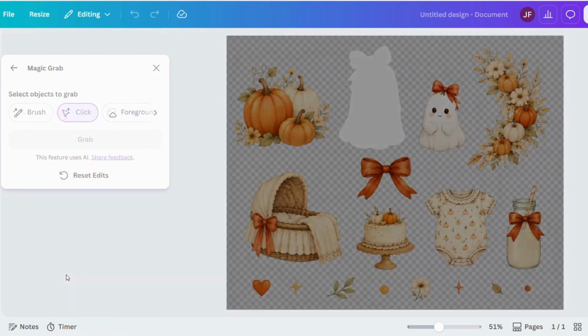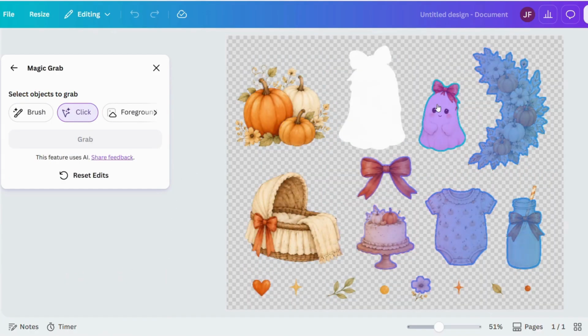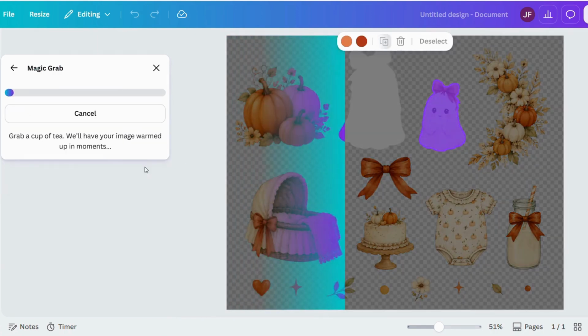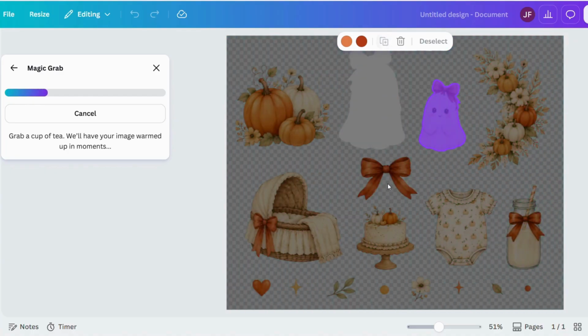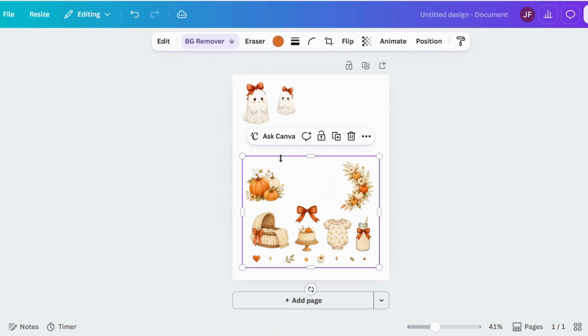See all, magic grab. It's going to scan them. I want the baby one this time. So we're going to click on that and we're going to hit grab. And that will pull it over when it's done. And then we can move that up there. So you just keep doing it until you have all the ones you want. I'm definitely going to pull the ones that I had in my clip art. We're going to start with those.